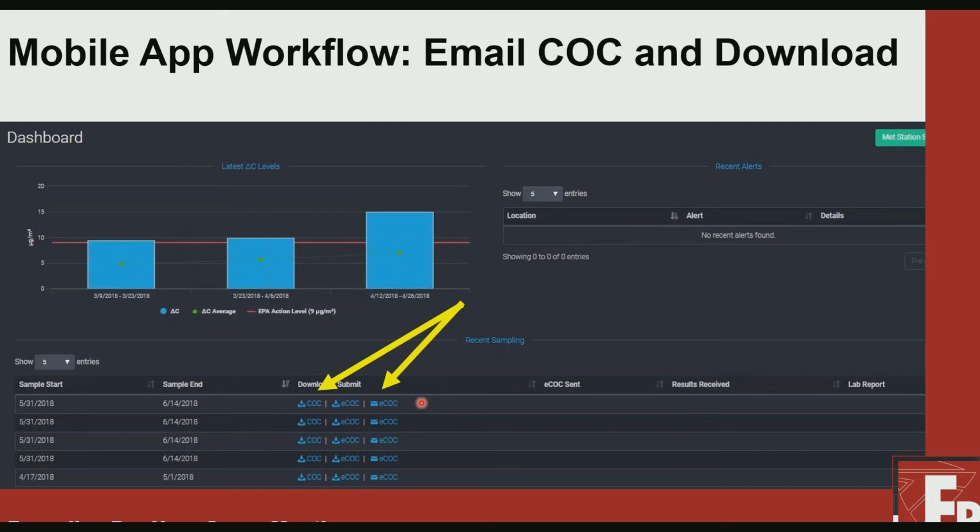So this will email a copy of that chain of custody form directly to the lab. It also CCs them, so they have a copy in their own inbox as well. But this just gives the lab a heads up and a digital copy of the data so that they can have it and begin their processing. Then they will download the chain of custody form in an Excel format. So let's look at that.